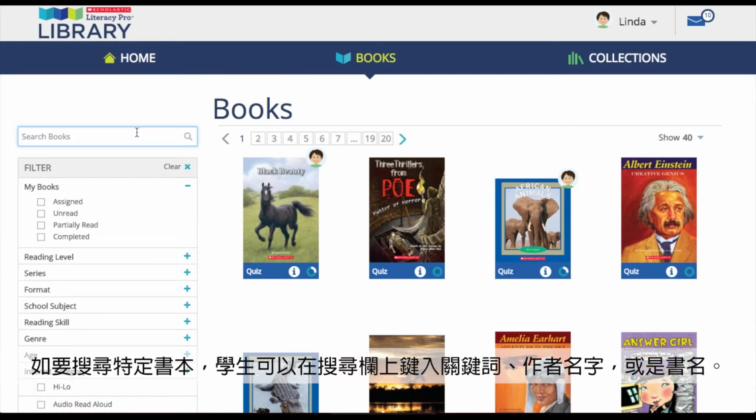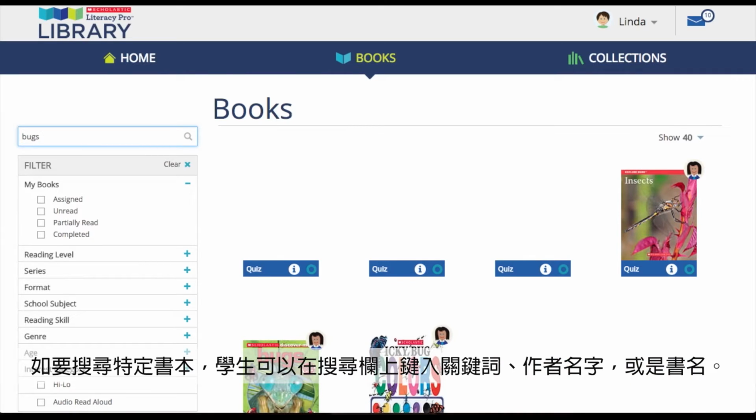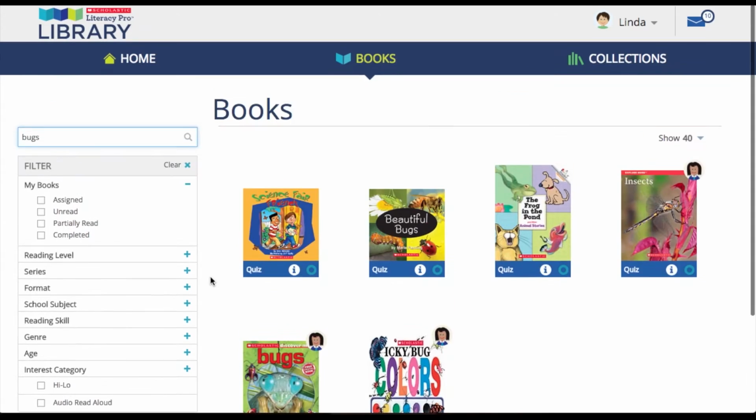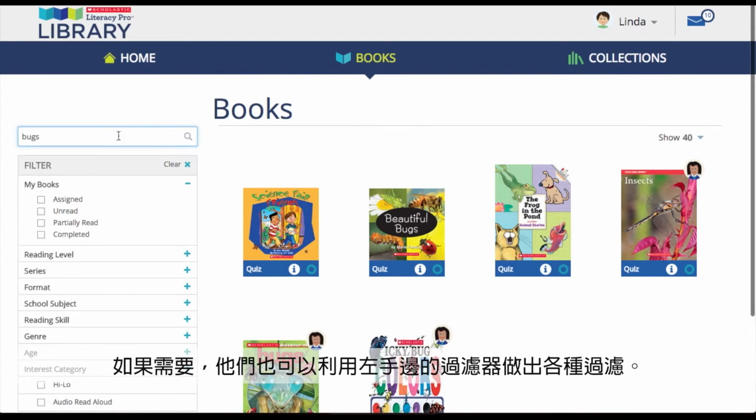To find a specific book, the student can enter a keyword, author, or title into the search bar. Or, if they prefer, they can use one of the many filters on the left-hand side.